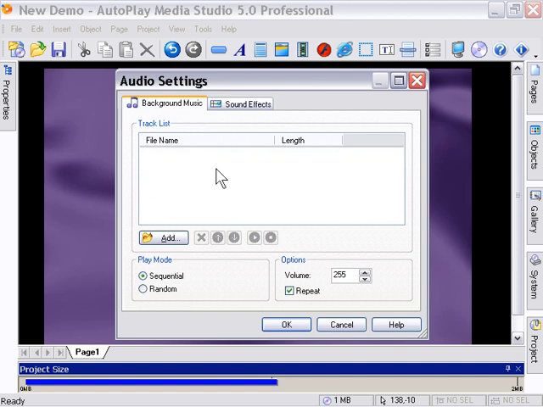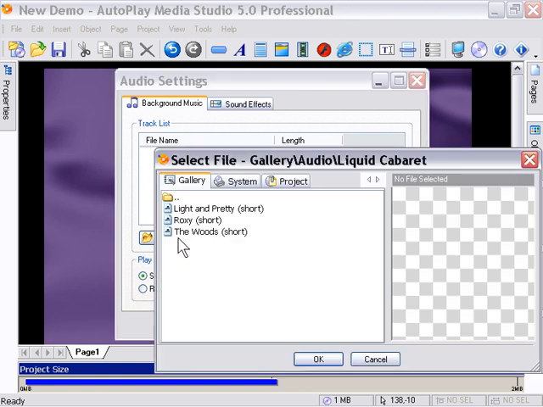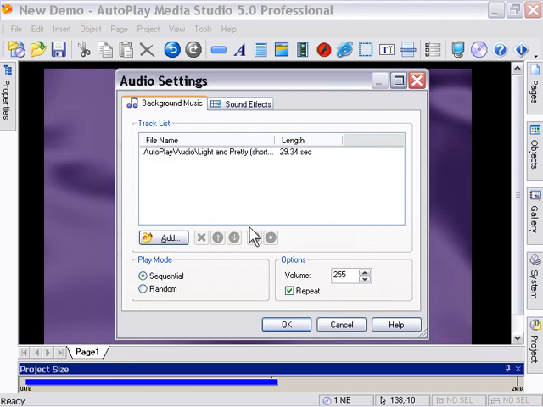Under our background music tab, we've got an opportunity here to add a series of music files, and play them back sequentially or random, and also set up the volume and the looping feature here. So let's go ahead and click on the Add button. If you're not already in this folder, make sure that you're in the Liquid Cabaret folder of your gallery, or you can select a file from your system or project folders too, but we're going to select from our gallery Light and Pretty. So we double click that to add it, and you could actually preview it in the last window if you like, or in this window by selecting it and pressing the play button.